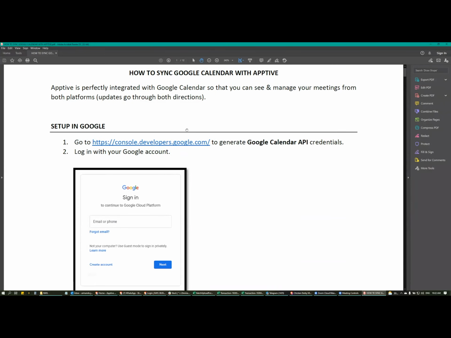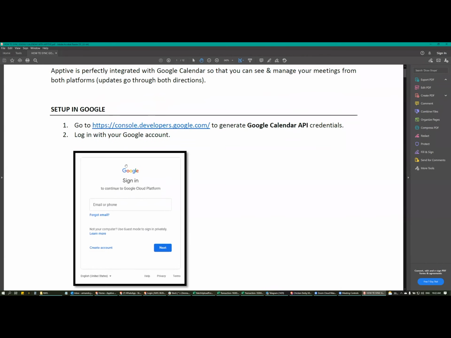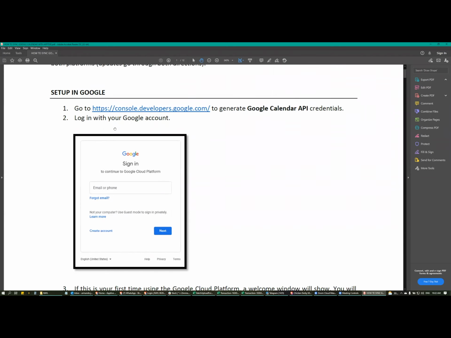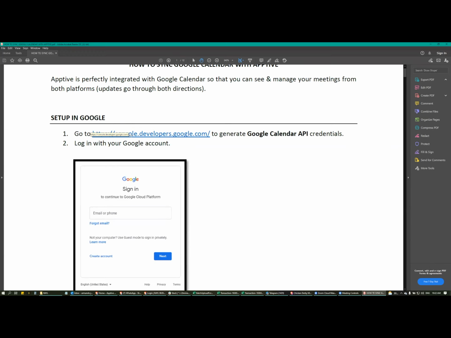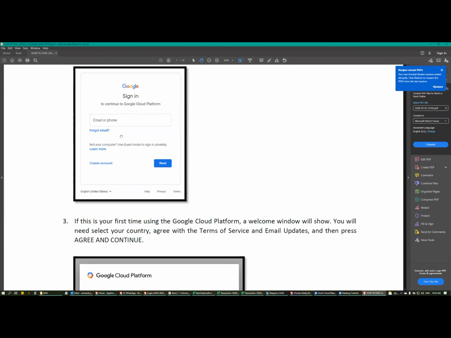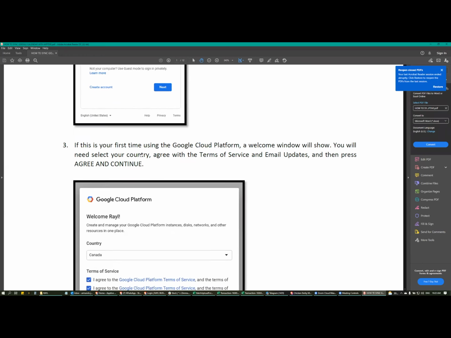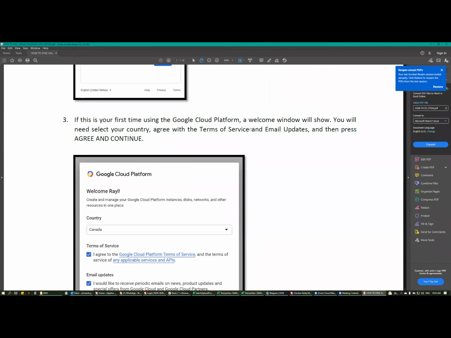So this is, I took screenshots of the entire process. Instead of doing it live, I'm just going to show you step by step how it is documented in the guide. The first thing you need to do is go to console.developers.google and log in with your account. If you're doing this for the first time, this is how it's going to go.